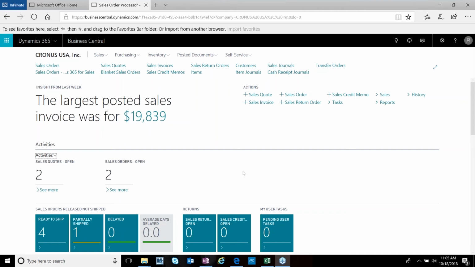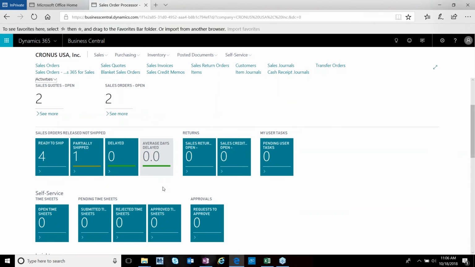So here I can see at the top of the screen some of my tasks that are relative to this role. If we scroll down a little bit, we can see the activities. We can see we just have a couple sales orders that are open. They haven't been released yet. There's a couple sales quotes being worked on. And then down here, this is really where we get a little bit of visibility into some of those tasks that I might need to address today. So see, there's about 4 sales orders that are ready to ship. One is partially shipped, and we're doing good. We have some green status here. Nothing is delayed. And so these are all cues and indicators that you can set up as well.